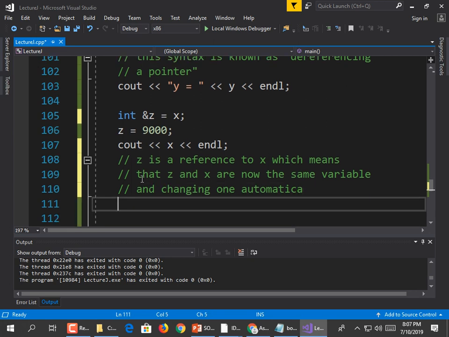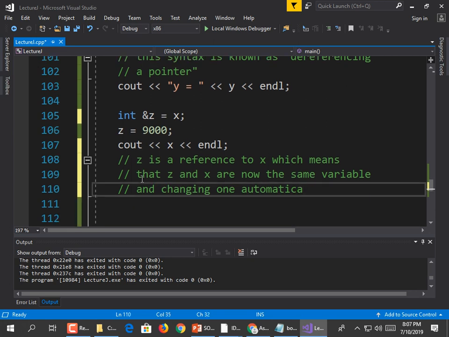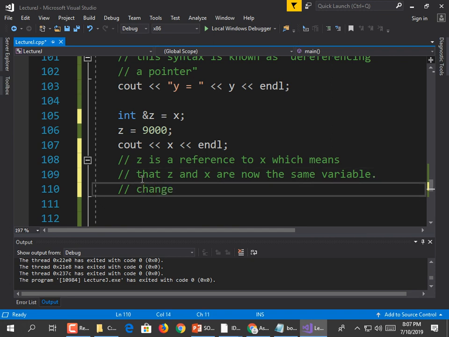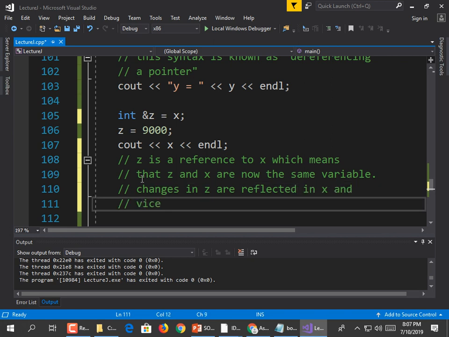I don't even know how to word that. And changing one automatically changes the other? That's not exactly quite right. Just that z and x are now the same variable. Changes in z are reflected in x and vice versa. Is that a good enough way to say it? I think so.